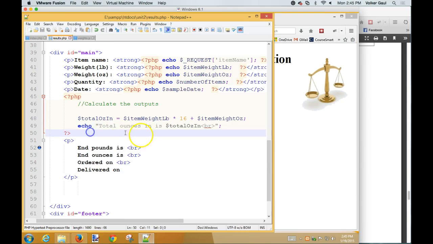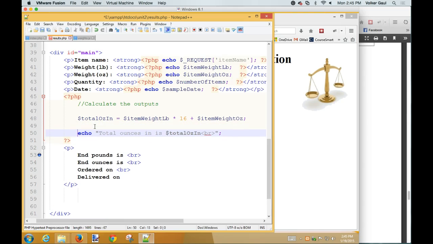All right, then what? Then I want to calculate, so I'm going to just push my echo down. My total ounces is equal to the total ounces in times the quantity, which is the number of items in this case. And then in my echo statement, I'm taking that out. I remember from last time it's 141.